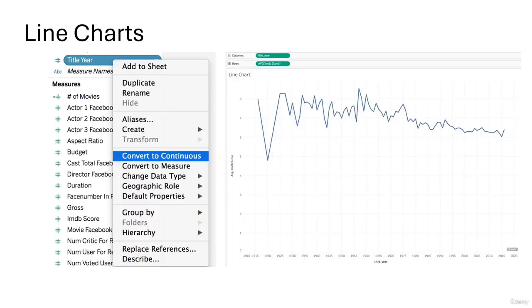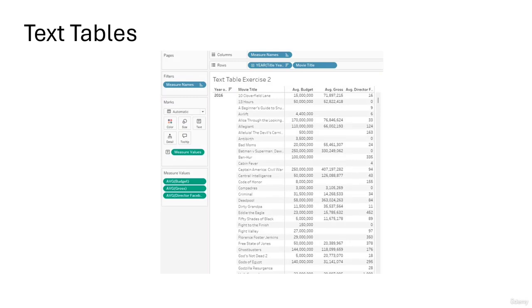Let's revisit the line charts. To create a line chart, drag your time field to the column shelf and a measure such as sales or profit to the row shelf. Tableau automatically generates a continuous line chart to show the progression of values. You can customize the chart by right-clicking on fields to adjust properties, such as convert to continuous or convert to discrete, to fit your analysis needs. Line charts are ideal for identifying patterns and seasonality in your data.